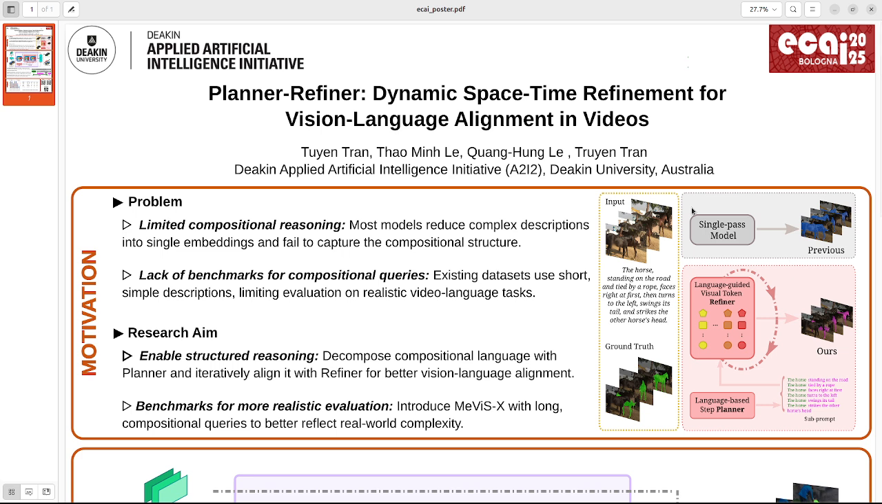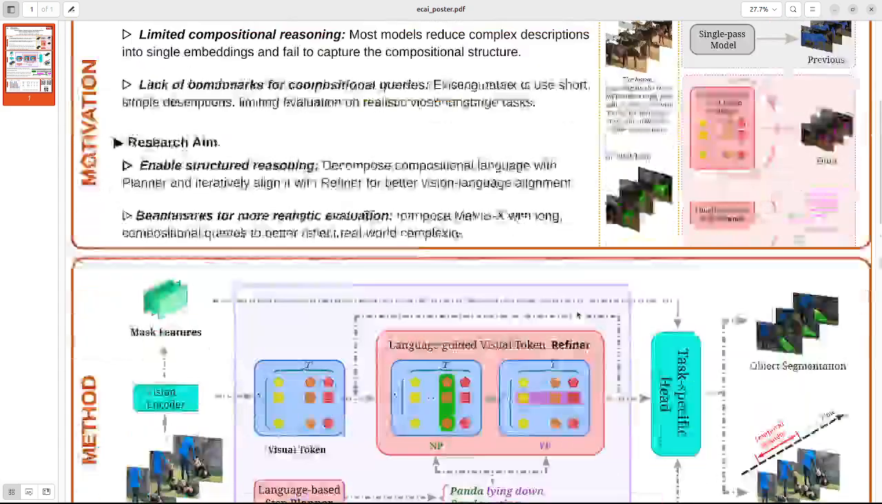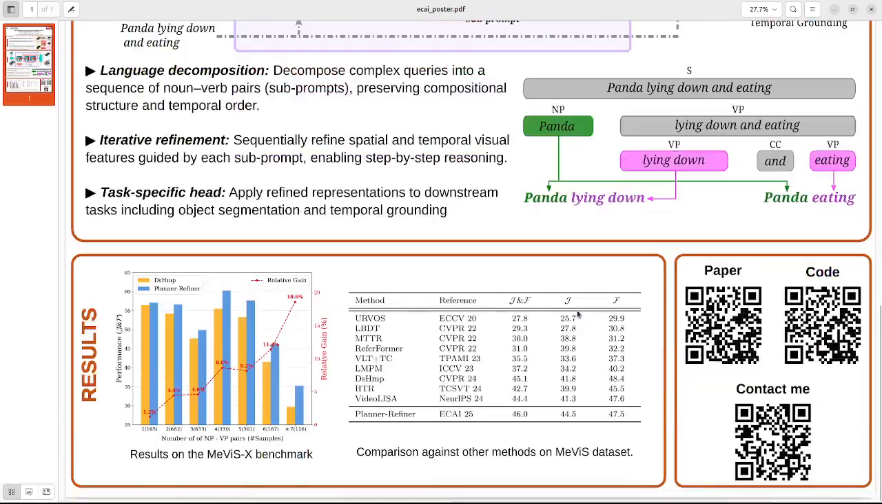The challenge comes from the fact that current vision language models perform well when the description is short and simple, but they struggle with long compositional queries that describe a sequence of actions. For example, find the horse that turns left, swings its tail, and strikes another horse. These complex sentences require the system not only to recognize objects, but also to reason about how they move and interact over time. In this presentation, I will go through each section, including motivation, method, and the experimental results.